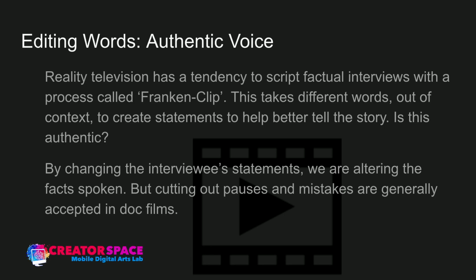I like ice cream. But maybe the person said, I like chocolate milk, and you're taking ice cream from somewhere else. Maybe he said, I hate ice cream. So you can then say, I like ice cream, and you're cutting that together. It's not authentic anymore because we're making things so that it can just work. And that's what reality television does a lot. It's called a franking clip. So I really encourage everyone to keep authentic voices in their documentaries.